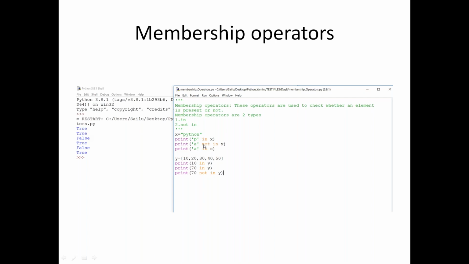Similarly, print A not in X. A is the letter which is not available in Python, so the system returns true. Sorry, A in X. A in X means I am expecting A to be there in Python, but that is not available, so the system returns false.